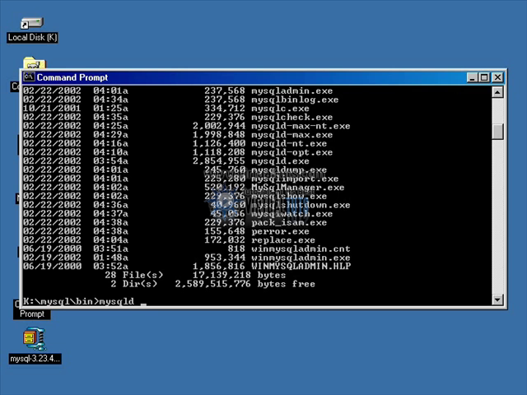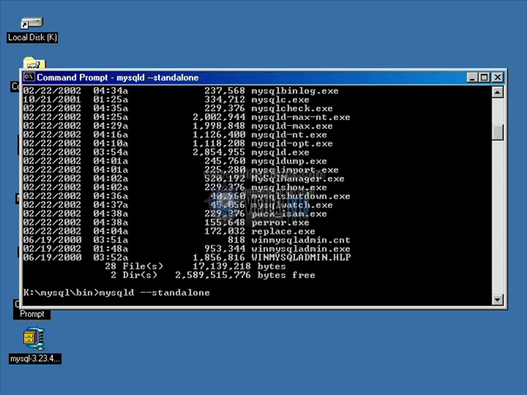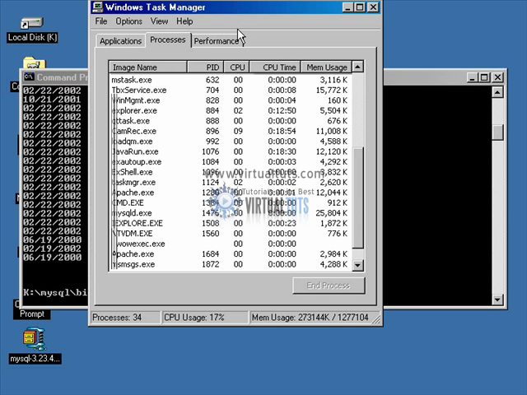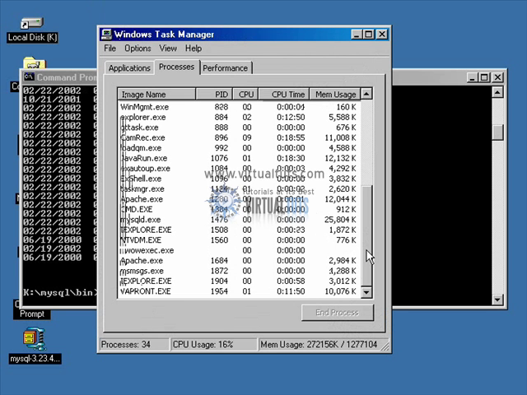mysqld space dash dash standalone. This is what actually fires the server off. I'll hit enter, and it goes blammo. Yep, MySQL is now running. It's not that it's locked up, it's now running. In fact, I've got my task manager open right here, and if we take a look inside, there she is right there, mysqld. Okay, so we've now got it running.